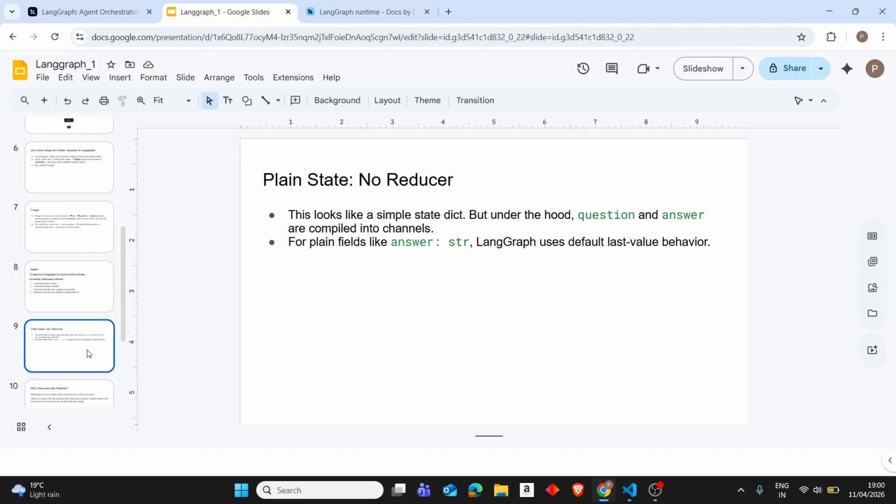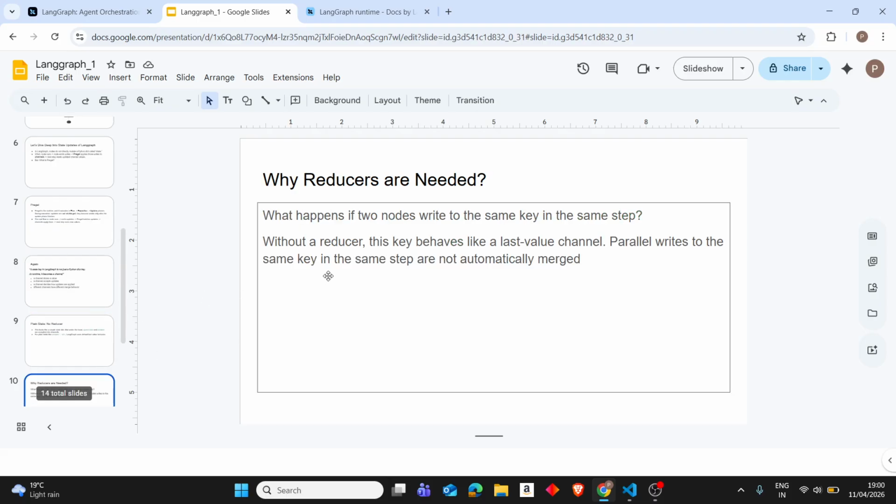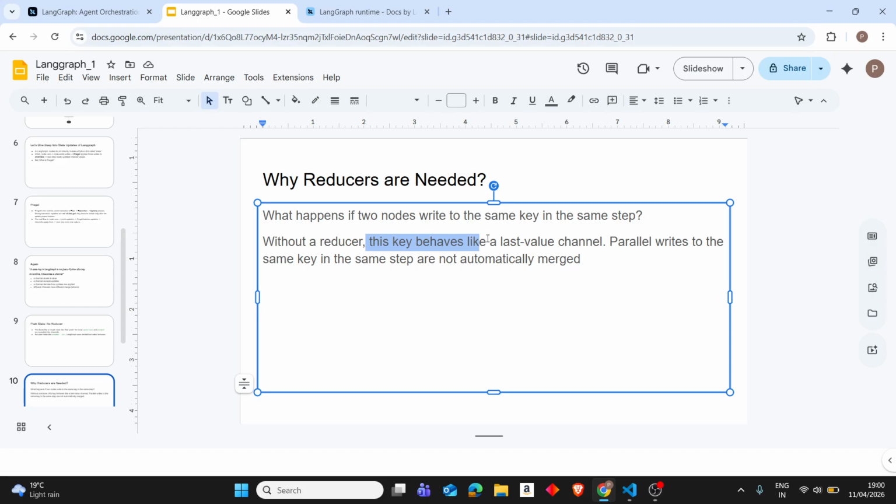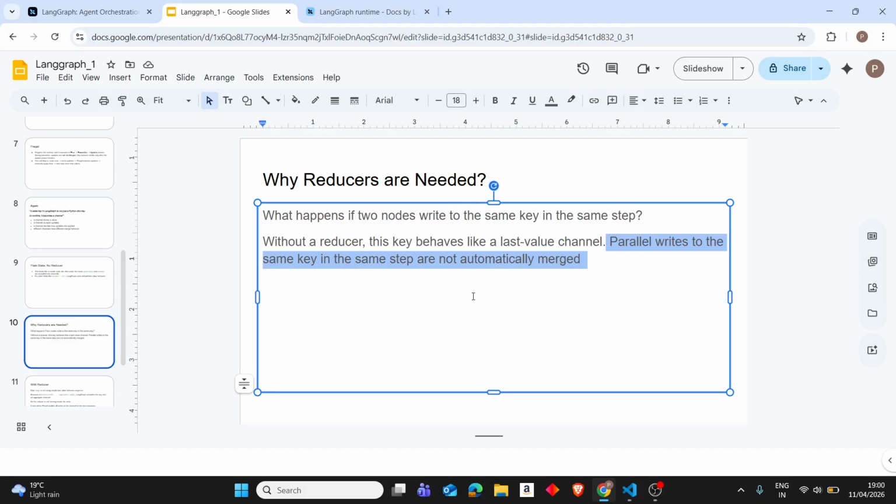So let's go back to the slides. Without a reducer, this key behaves like a last value channel. So parallel writes to the same key in the same step are not merged automatically. And that's why we are getting the error, because there are parallel writes to the same key in the same step. Even if it's not simultaneous, it will work. But this was simultaneous because it was a parallel workflow. So they won't be merged automatically.